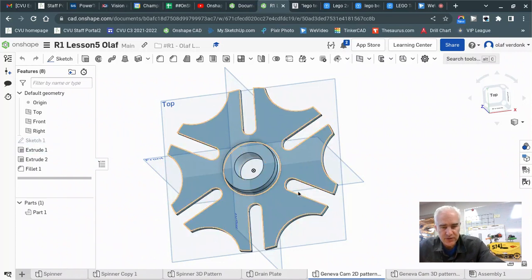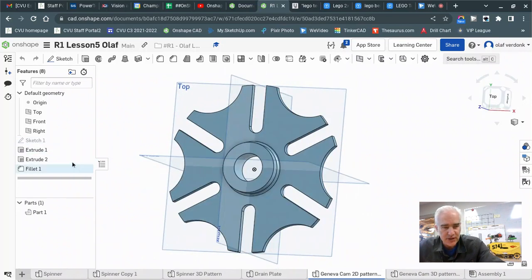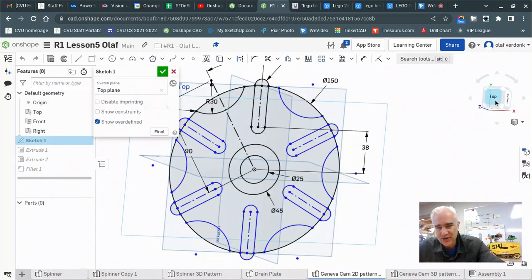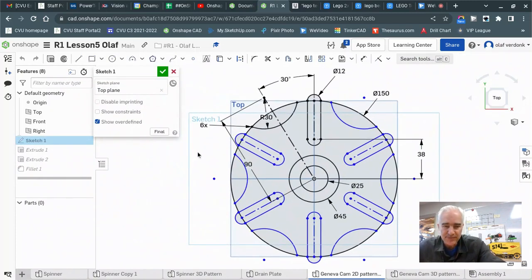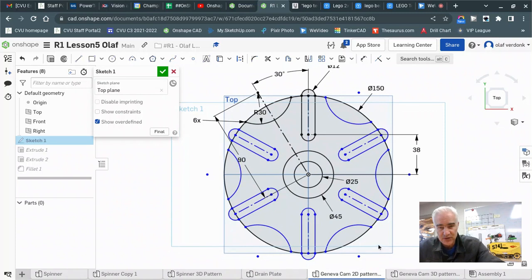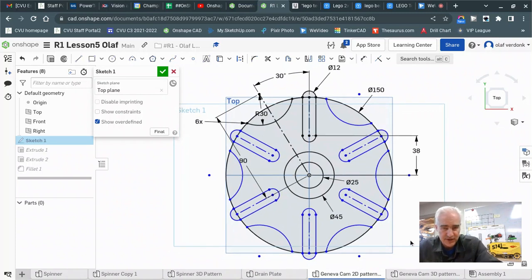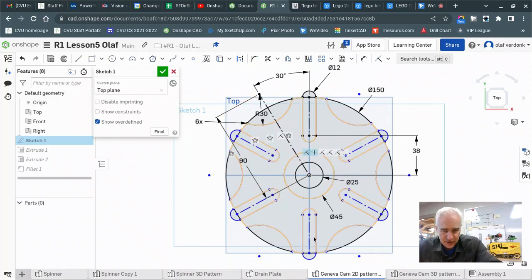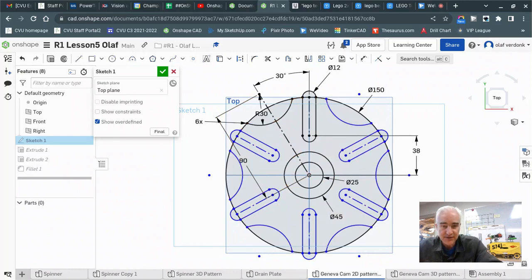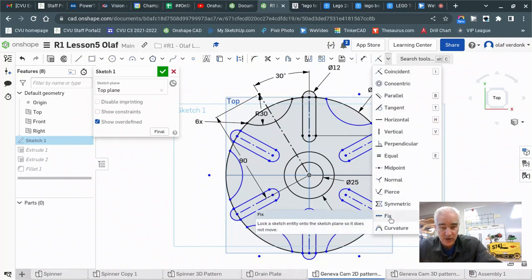So if we were to open up the Geneva cam and take a look at the sketch, we'll notice a few things. One, the sketch dimensions are really difficult to see, and the sketch itself is very messy or confusing. There's just a lot of stuff going on. And the only way to fully define this sketch is to, in fact, use the fix constraint. And as you know, I can't stand using the fix constraint because it is technically kind of cheating.